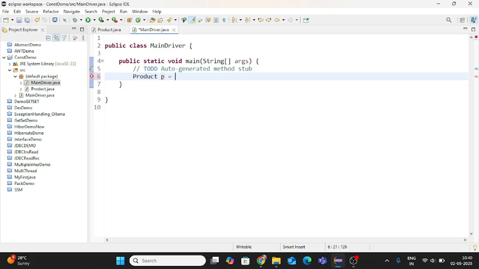So Product p is equal to new Product, where I am passing the values here. First of all the ID, so 112, then the product name, so fonts, like that I'm giving, then I'm giving the price of the product, that is 30 rupees. Then I want to display the results of this.